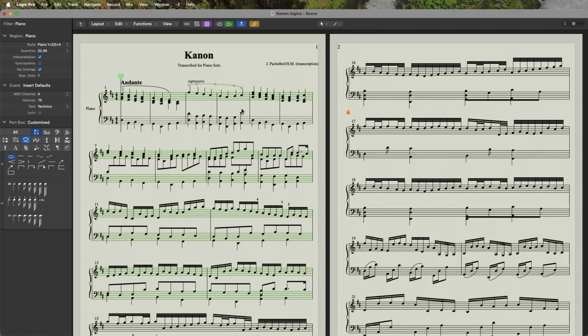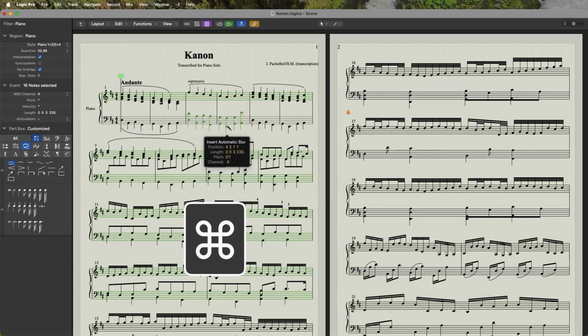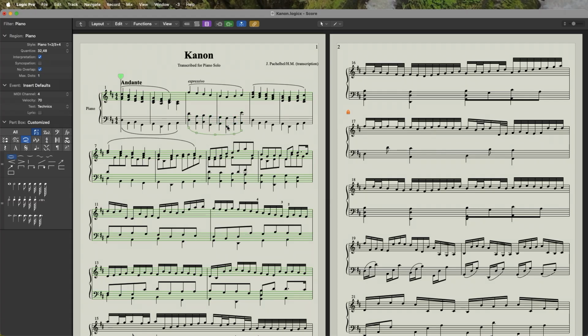Another equally effective method is to select the notes to be slurred with the pointer tool. Hold down the Command key, the cursor turns into a pencil. Click any selected note, the result is identical.